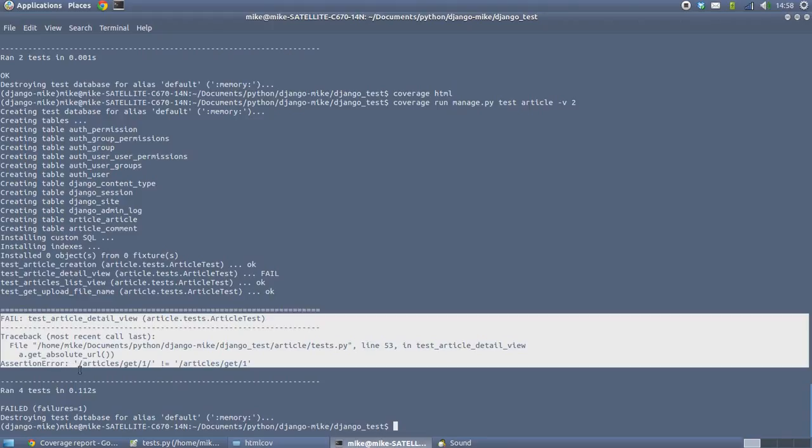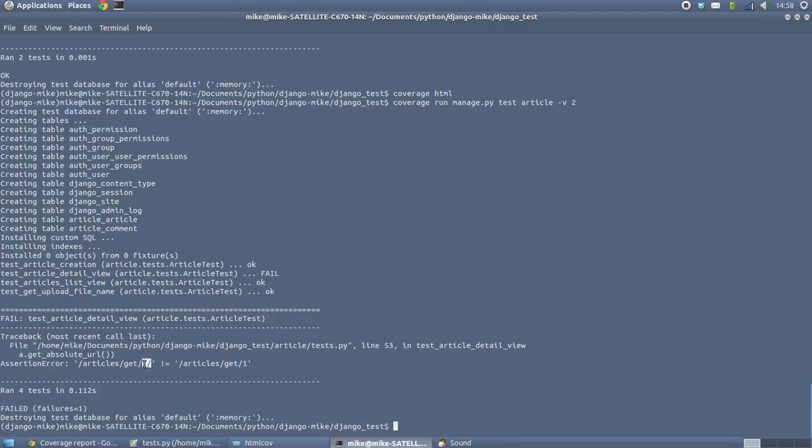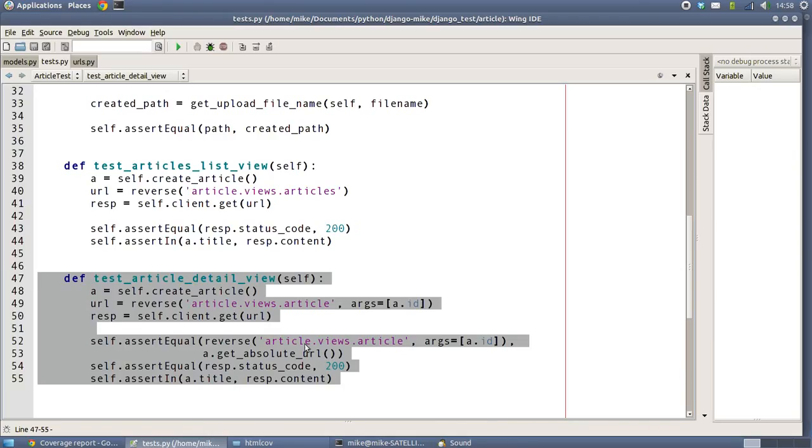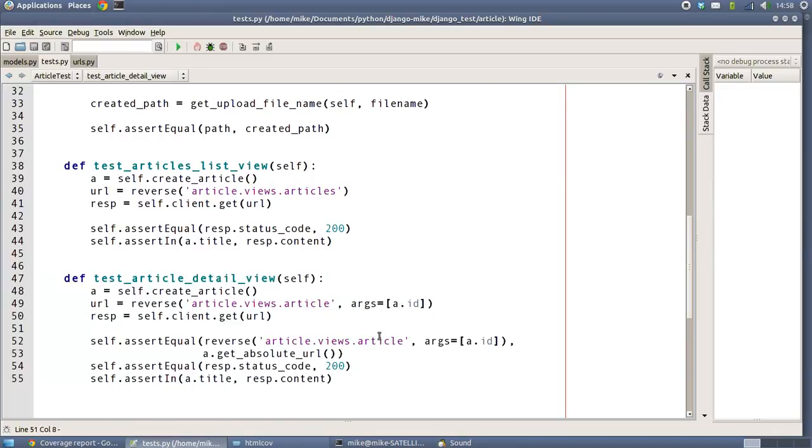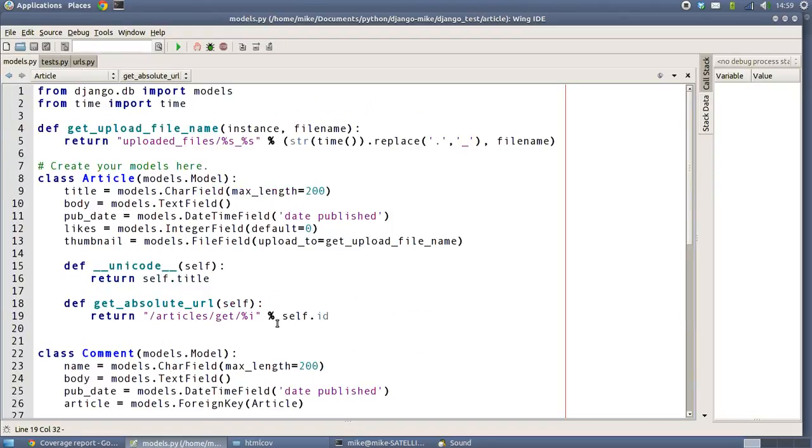The assertion error said that articles get 1 / is not equal to articles get 1 without a /. Why is that important? Well, because Django really wants you to put / on the end of your URLs. It can be important in various different situations where you're trying to generate links to different pieces of content, and you have to follow the conventions that Django wants you to. So if you haven't got that / on there, it might break in some situations.